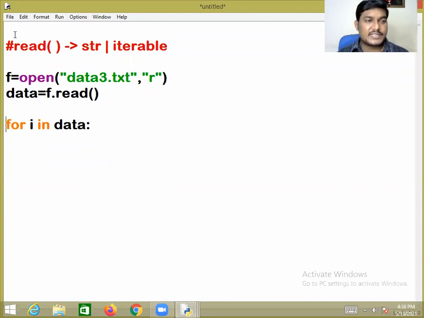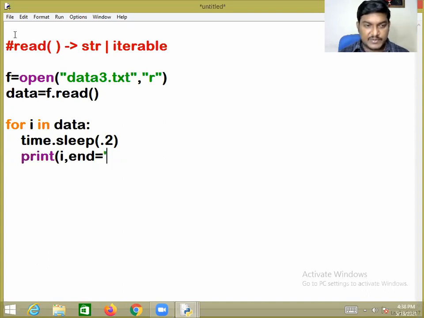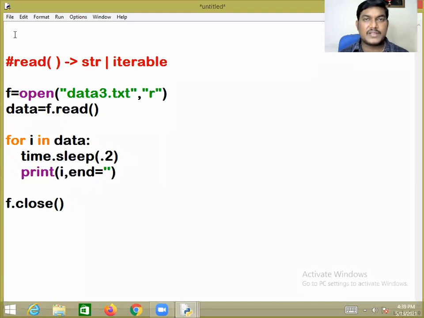So it is getting one character at a time from it. I'm adding a delay of 0.2 seconds, then print i with end equal to empty, which means don't move the cursor to a new line. After doing this, f.close(). But we have used a module called time, so we have to import time. We have to import the module.